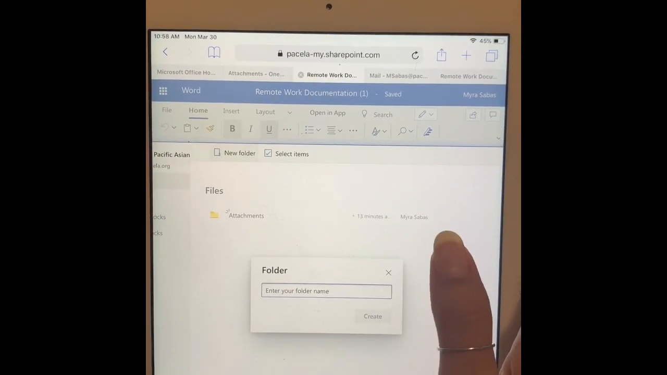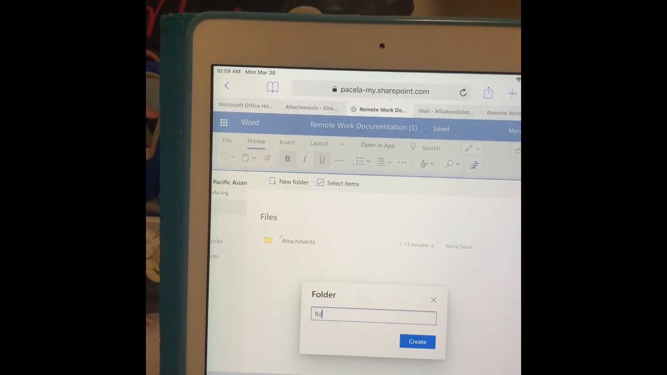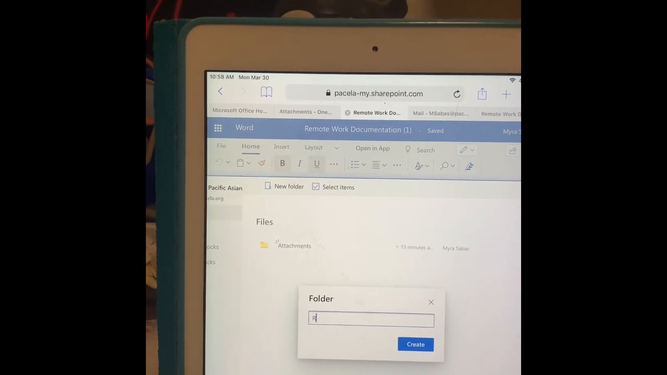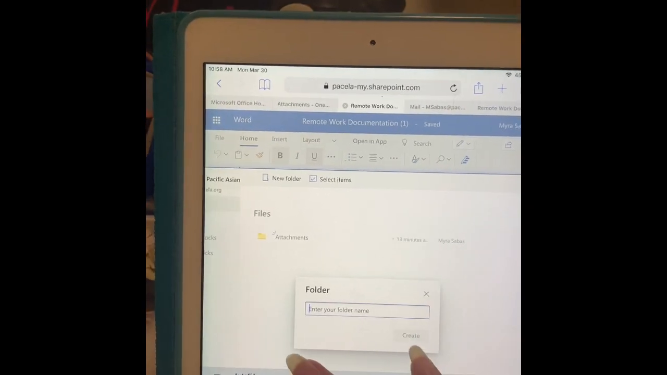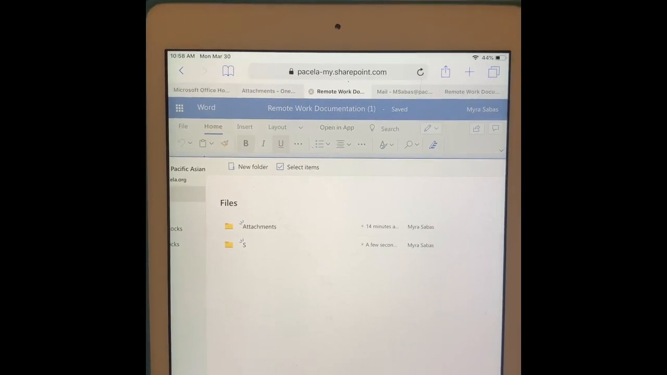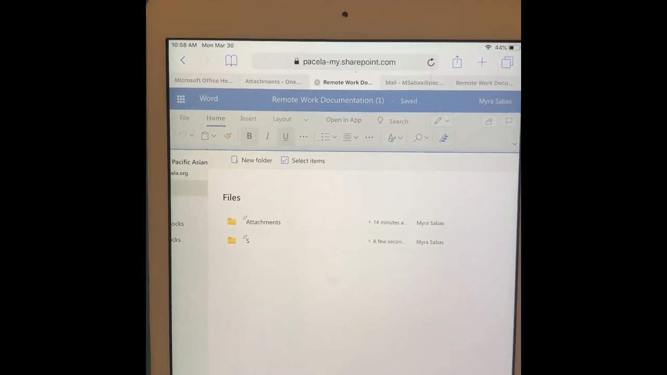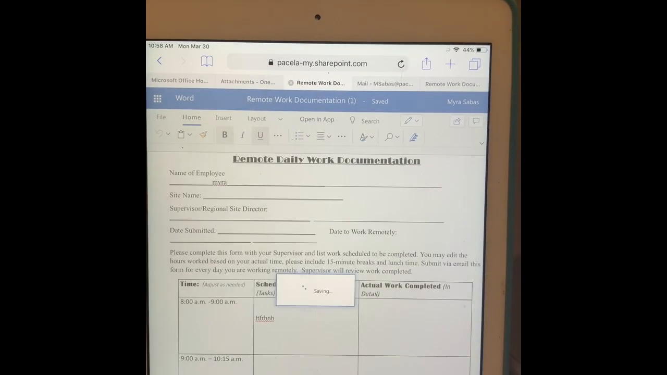So, for example, you can put RD for remote documentation, or you can also put your schedule, right? Whatever you want to do, you can go ahead and save it as that. So let's say we create the S folder, and then we'll just go ahead and save it here. Okay, so you would just put here and save.